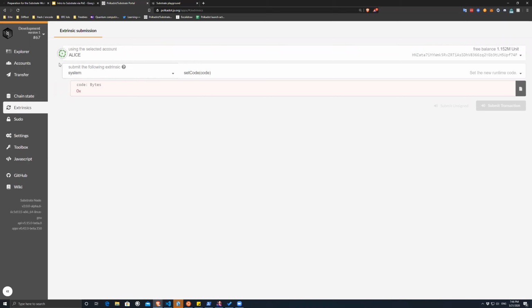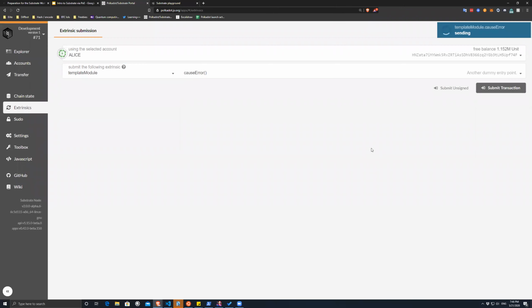Okay, let's see that. There we go. The template module is the module that we're going to be customizing. And that's something that comes with the Substrate node template. And this is just an example. So if you click on this, two functions are exposed: cause error and do something. Let's cause an error. We select the cause error function and we submit the transaction, sign and submit.